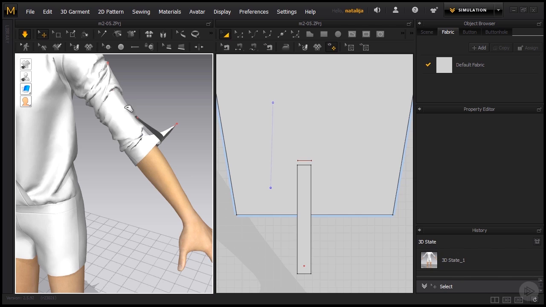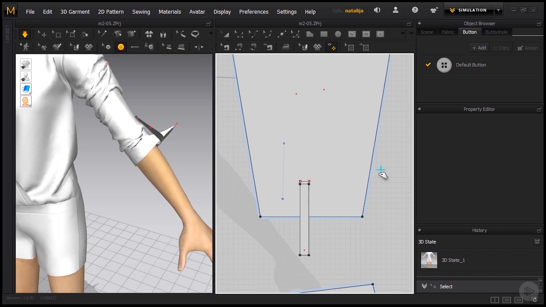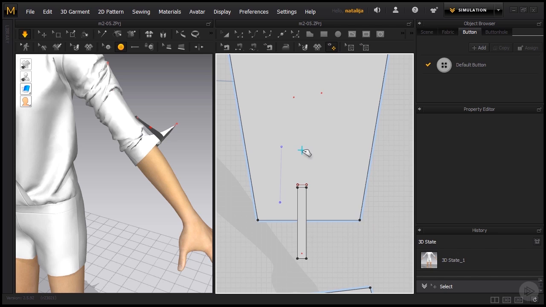So if we think about it, the button is going to be sewn onto the shirt and the corresponding buttonhole will be on the strip of fabric. So let's take our button tool in the 3D window. Now we can position a button here in the 3D window or in the 2D window. I prefer to do it in the 2D window.